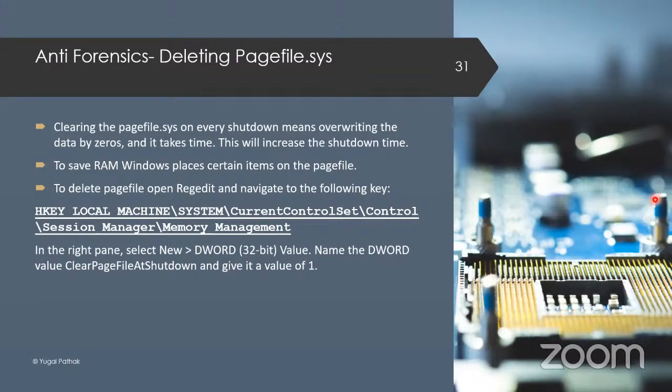Now, whenever someone is trying to clear the page file, they are trying to delete whatever content was browsed on the system, whatever live data was used in the system. To do this, you can use registry edit tools and go to the following key: HKEY_LOCAL_MACHINE, SYSTEM, CurrentControlSet. In the Memory Management key, you have a 32-bit DWORD. You name the DWORD ClearPageFileAtShutdown and give it the value 1.